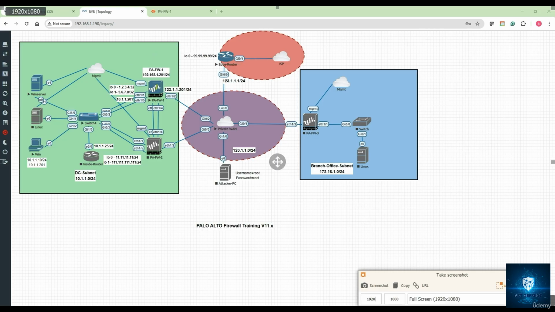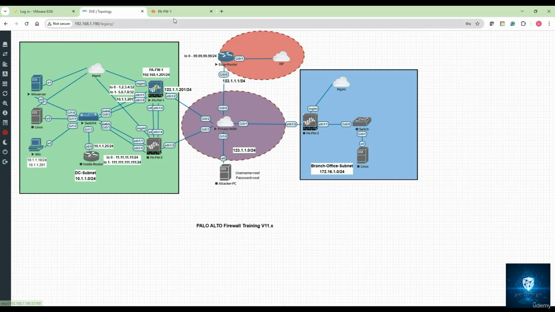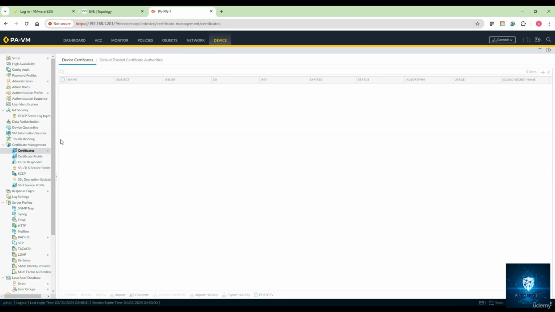Now just to make it clearer, you go to the Palo Alto firewall. I've logged into the PA firewall 1 GUI here, and the first thing is to enable the Palo Alto firewall for doing SSL decryption. Go to the Device tab, and under it you find the certificate management section. Under that you can generate the certificates, so click on the certificates option and click on generate.